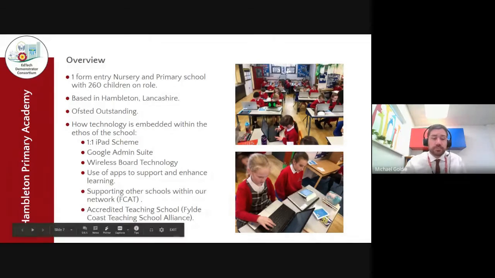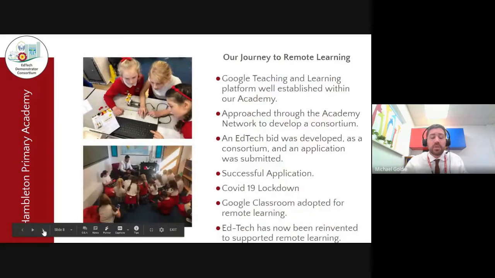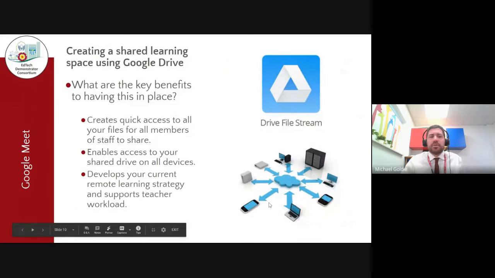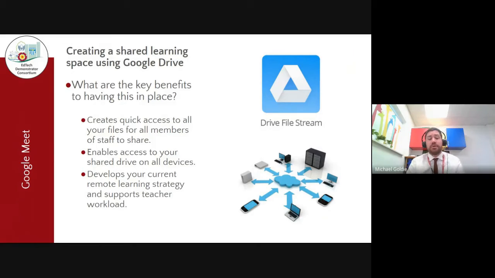So today's webinar, first thing we're going to talk about is how can we use that Google Drive, and what are the key benefits to having this sort of shared learning space in place? Well, firstly, number one, it's going to be able to create quick access to all your files for all members of staff to share. Now, I know most of you will have a shared learning area, but this one is your Google Drive cloud-based area, and my goodness, if you understand how to use the full power of it using File Stream embedded within a Windows computer, it's massive.